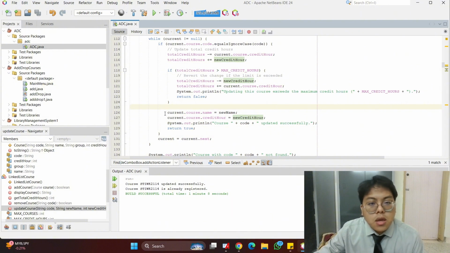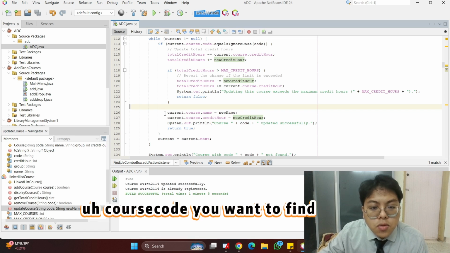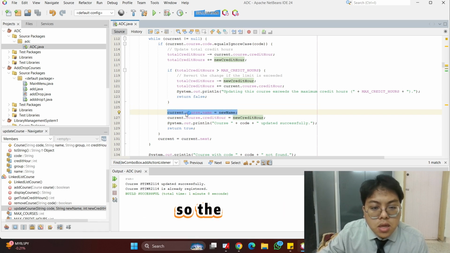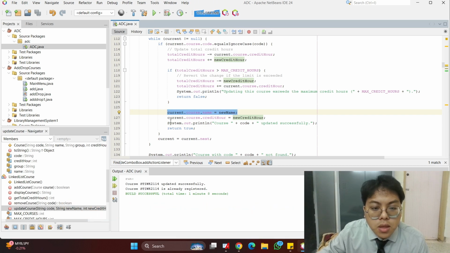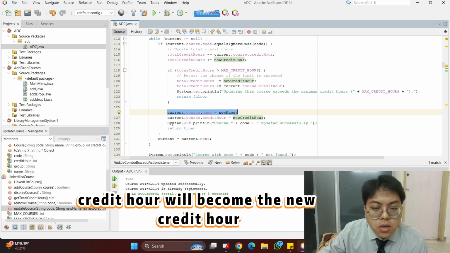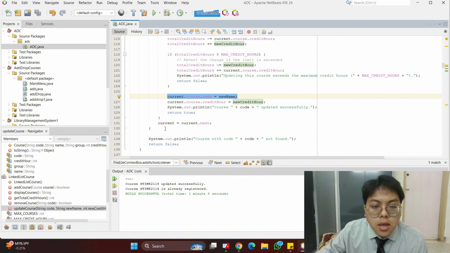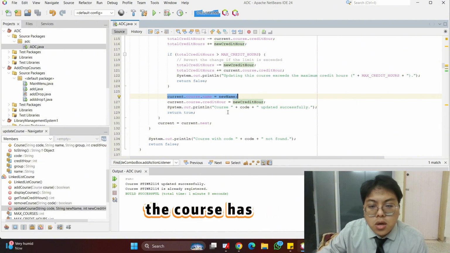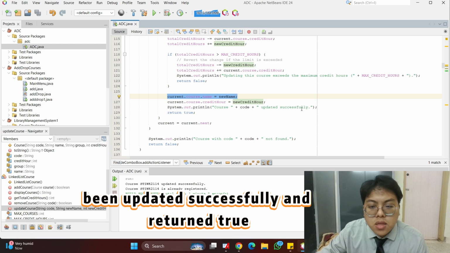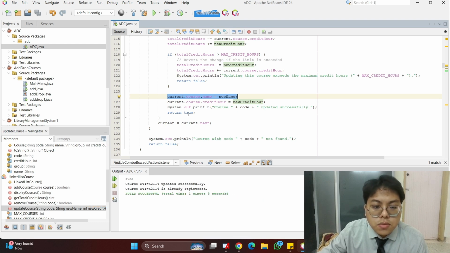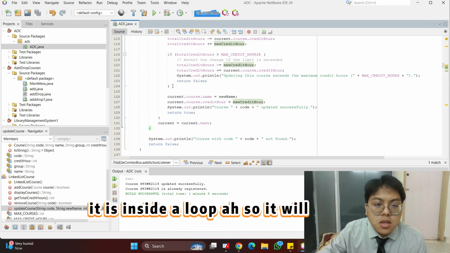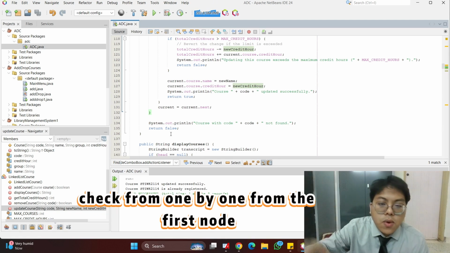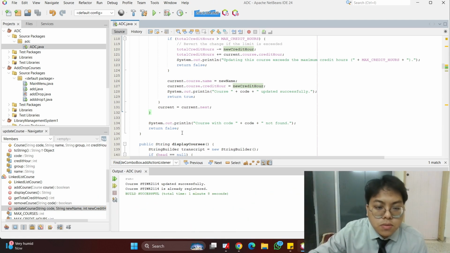Okay, so if the current node is equal to the course code we want to find, the course name of the current node will become the new name, and the credit hour will become the new credit hour, and the system will print that the course has been updated successfully and return true. Then current equals current dot next, which means it is inside a loop, so it will check one by one from the first node until the last node.